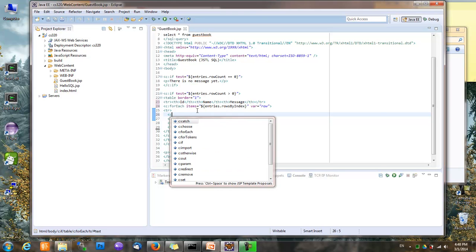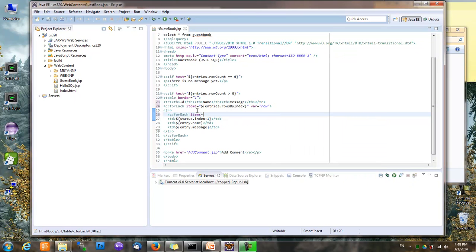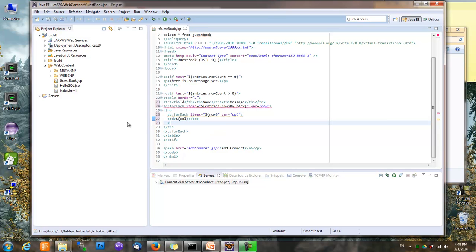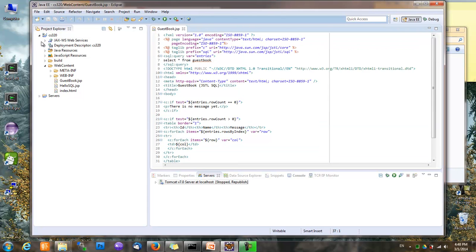We say items is a row. Remember that rows by index is a 2-dimensional array, so row would be a 1-dimensional array. Var is column, and then this one is simply column. And this should be it. Yeah, looks reasonable. Let's give it a try.